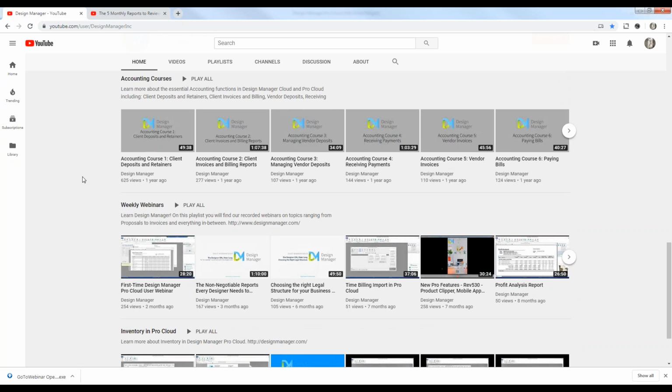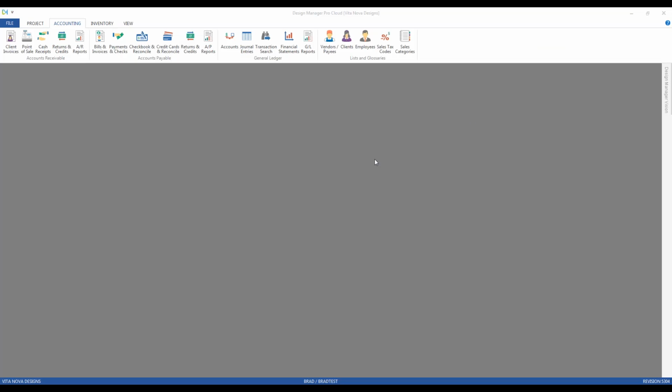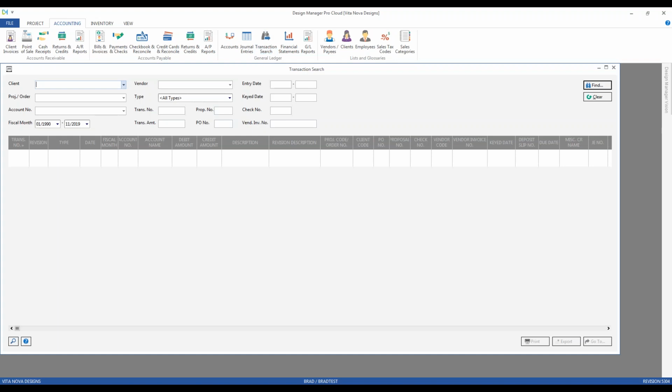Now today we'll be discussing the transaction search window, which I think is an invaluable tool in retrieving information pertaining to fiscal or accounting transactions. So let's get started. The transaction search window is accessed from your Accounting tab, under your General Ledger frame, and click the Transaction Search button.